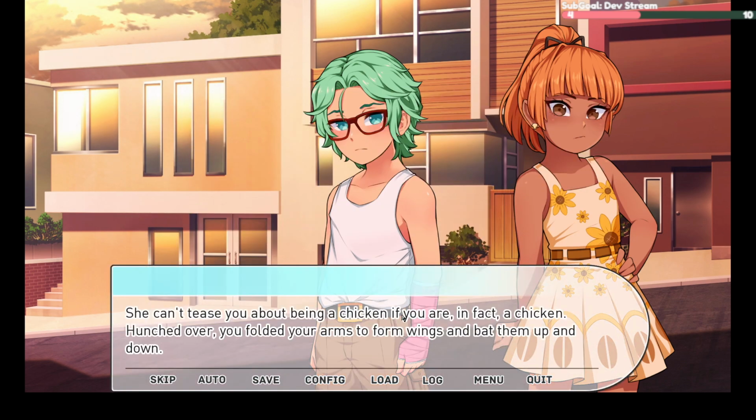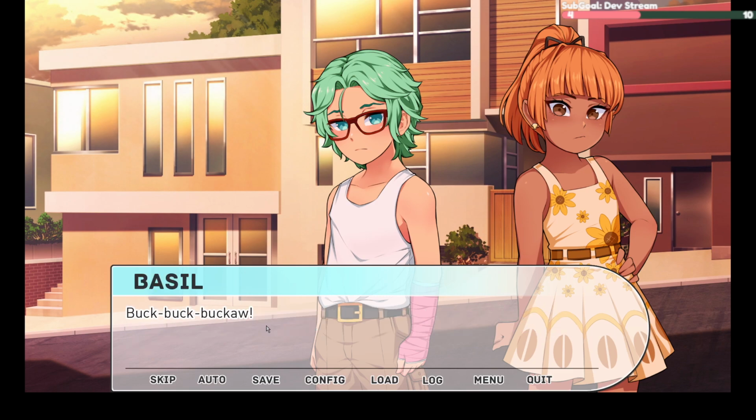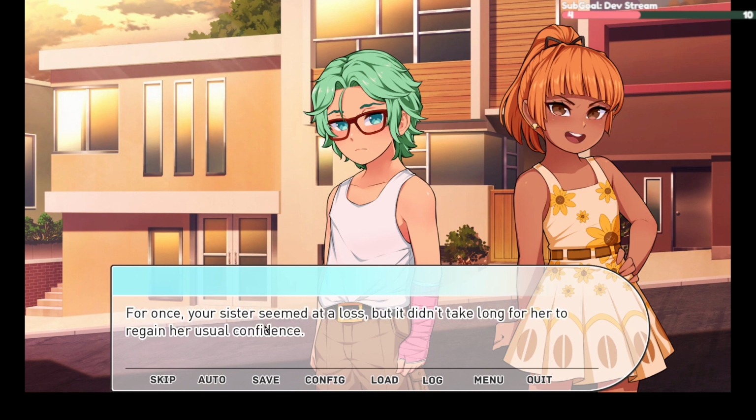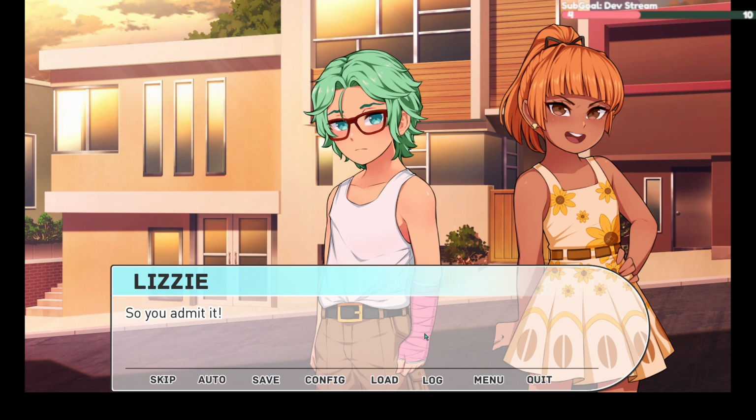Yeah, cluck cluck. She can't tease you about being a chicken if you are, in fact, a chicken. Hunched over, you folded your arms to form wings and bat them up and down. Buck, buck, buck, buck. Wait, sorry, I can do that better. Buck, buck, buck, buck. For once, your sister seemed at a loss, but it didn't take long for her to regain her usual confidence. So you admit it.